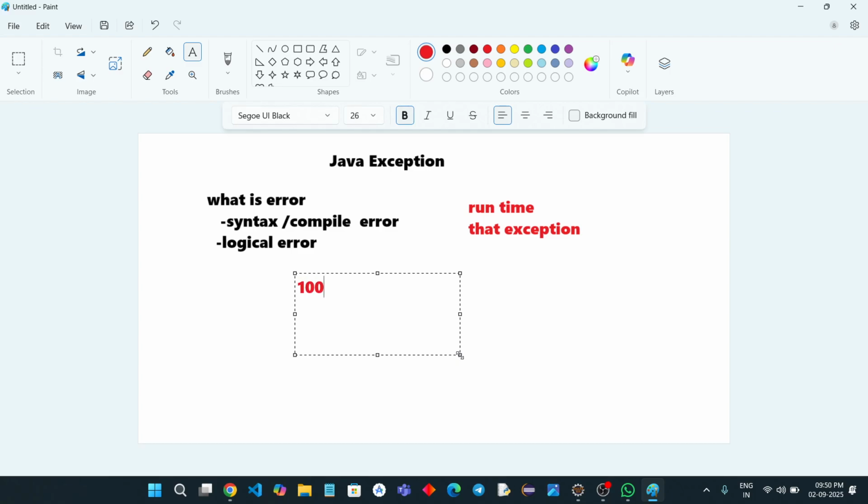Suppose you have 100 lines of program: line number one, line number two, and so on up to line number 100. Assume that an exception occurs at line number 3. Then all the further lines after 3 are not going to execute. So this is the problem, and this is why we need to handle exceptions. If we do not handle exceptions, all the further lines are stopped and are not going to execute.